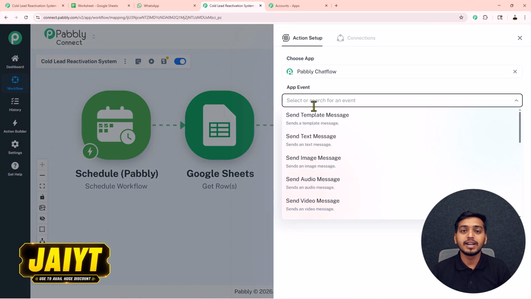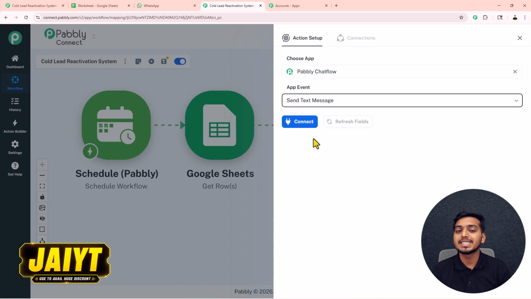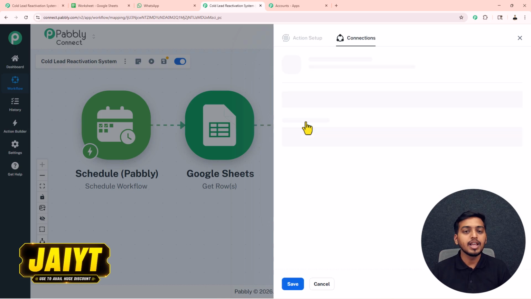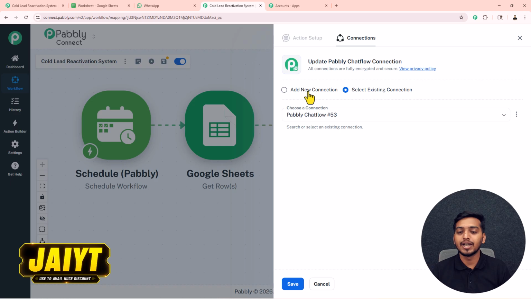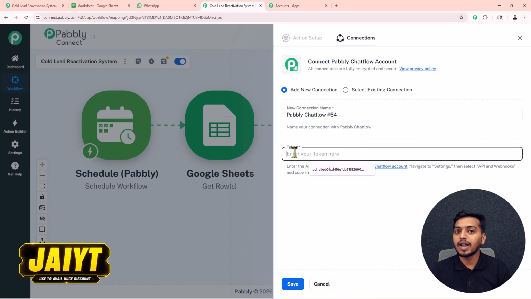For this application event, to send a text message, we have to select this send text message. Press this connect button. You will again receive these two options: add new connection, select existing connection. This time also, to create a new connection, select this add new connection. Then in here, you have to add a token. This token is a password of your Pabbly Chatflow account.